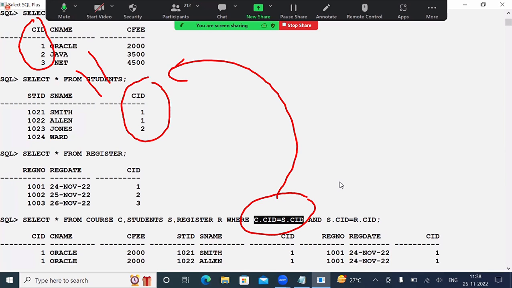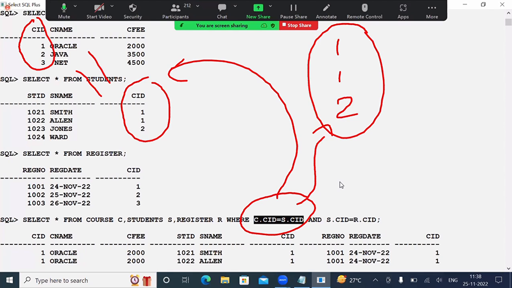So what is the matching data here? The matching data will come to here: 1, 1, so 1, 1 matching data, and 2. That means the final result of these two tables is this one: 1, 1, 2. This is the equal, this is what we keep now. Later, S.CID equals R.CID. S.CID means this one, R.CID means this one.